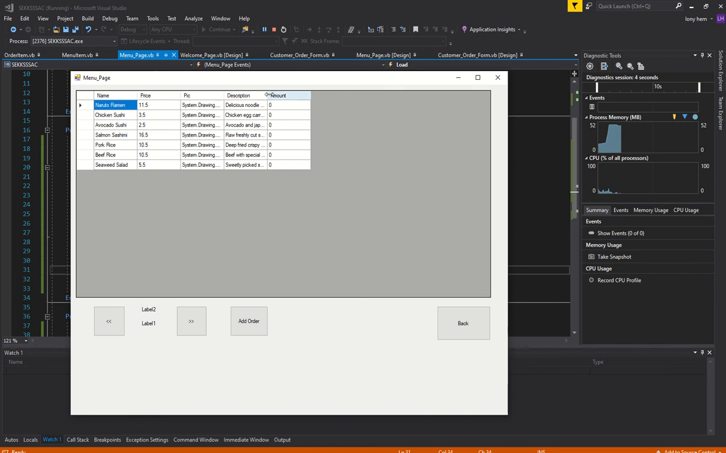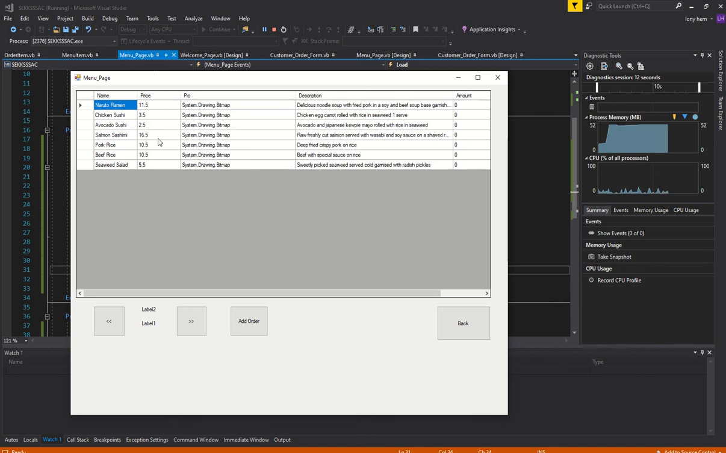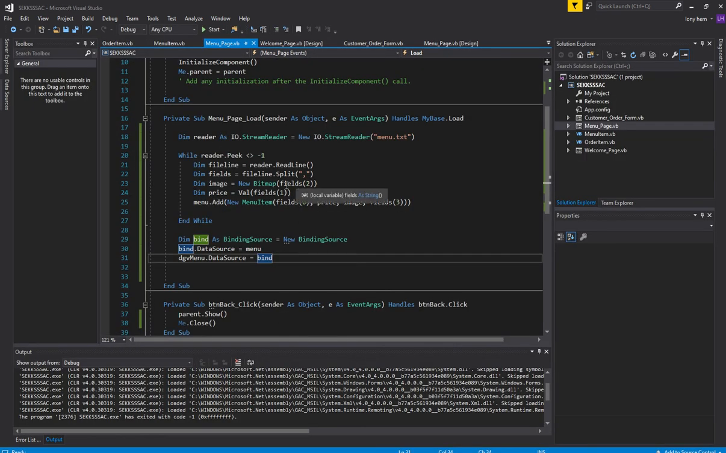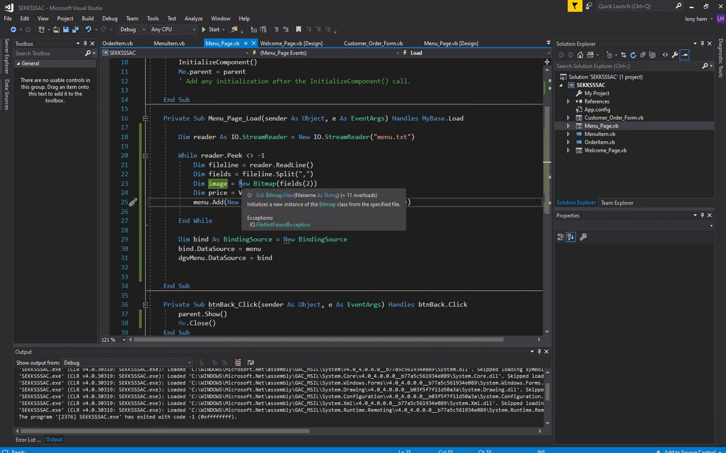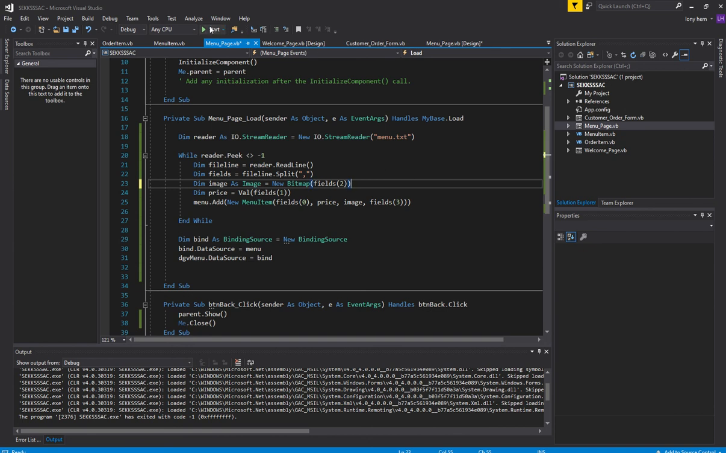Beautiful. Okay, so everything's fine. The amount 0, of course. The description. The issue is this drawing. That's an issue. All right. Okay, so the picture is an issue. This image here should be is a bitmap. Well, we don't want a bitmap, we want an image. So I'm going to add as image. Let's try that.